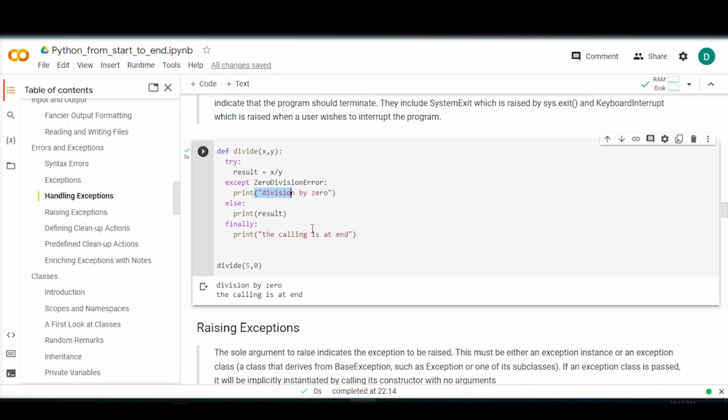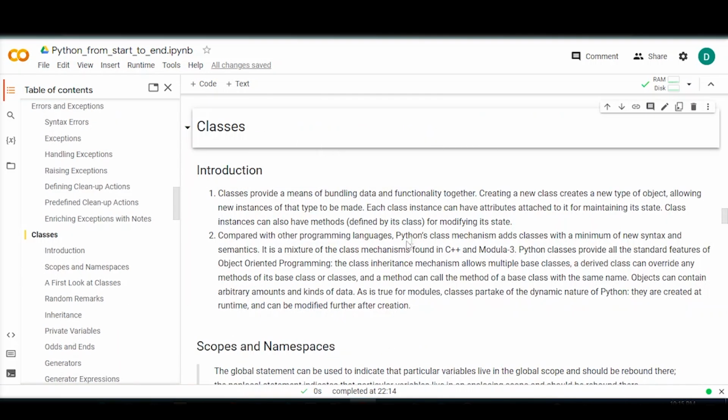That was all about handling exceptions and errors in Python. Next we will be working with classes. I will see you then.